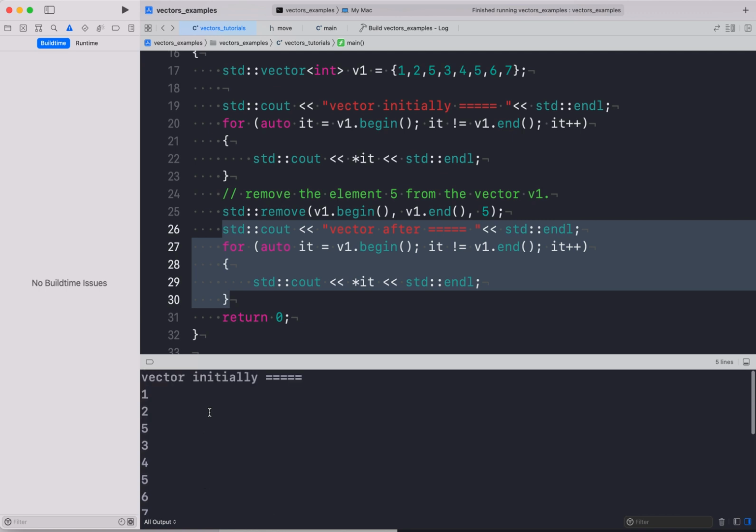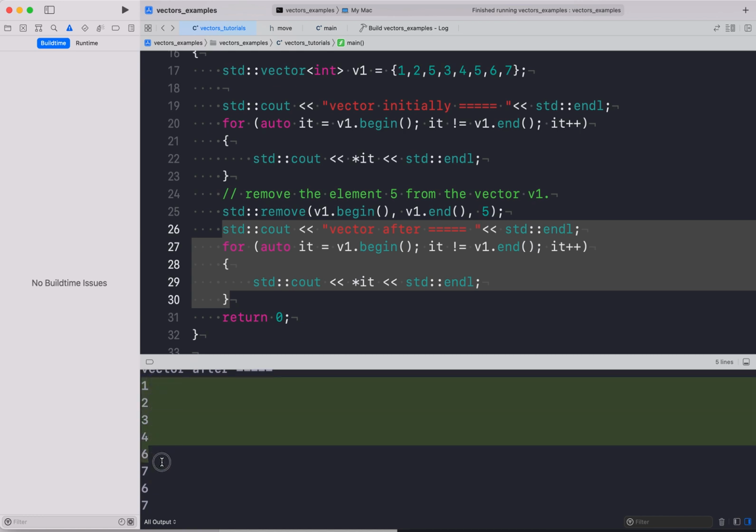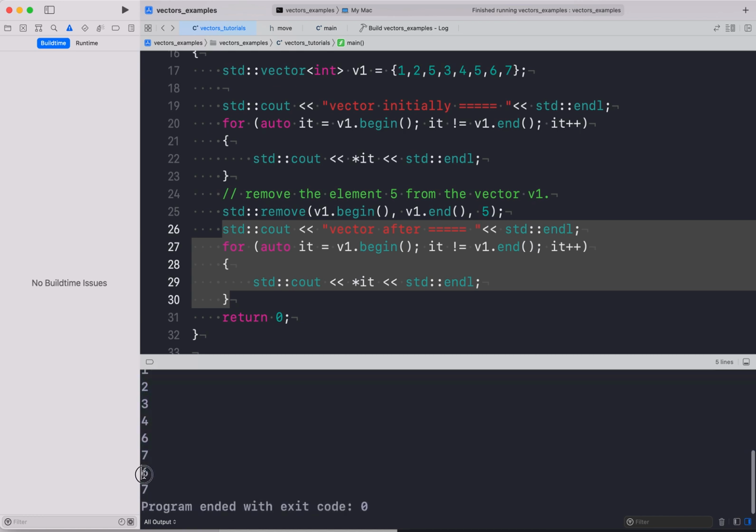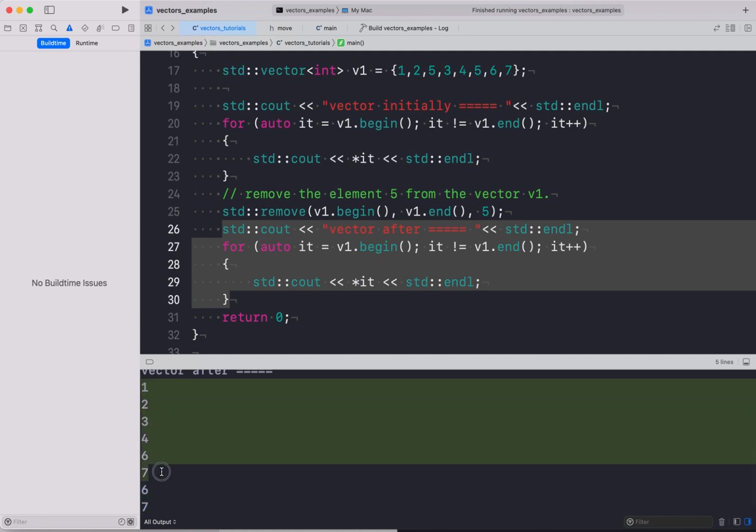Let me run it. We can see here the vector initially is 1 2 5 3 4 5 6 7, but now you see 1 2 3 4 6 7, and then something which is undetermined. This is the value left undetermined by the vector because it has shifted all the elements and your 5 is removed. But the point is, how would you know what the new range is? What would be the new range? You need to know that.